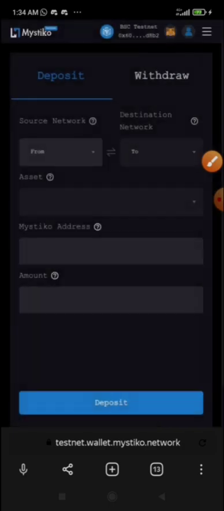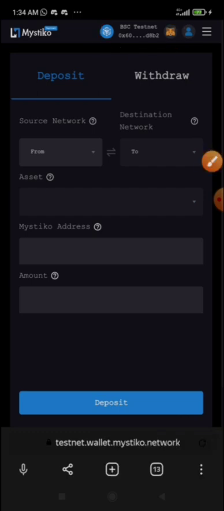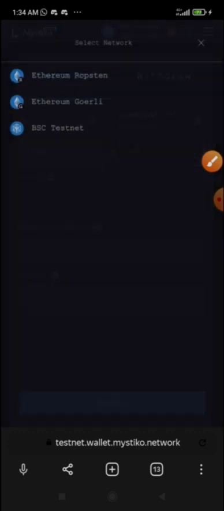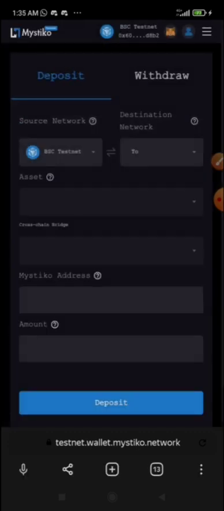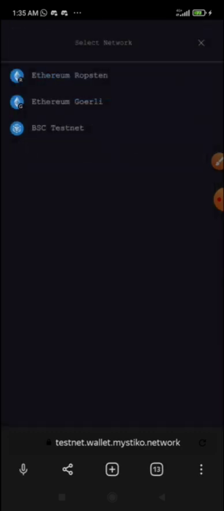Good. So come here. You can see this is on the Binance Smart Chain testnet. All right, so here on the front we're going to put it on the source network, which is the Binance Smart Chain, because on the Binance Smart Chain the destination will have to be on the Ethereum Ropsten.